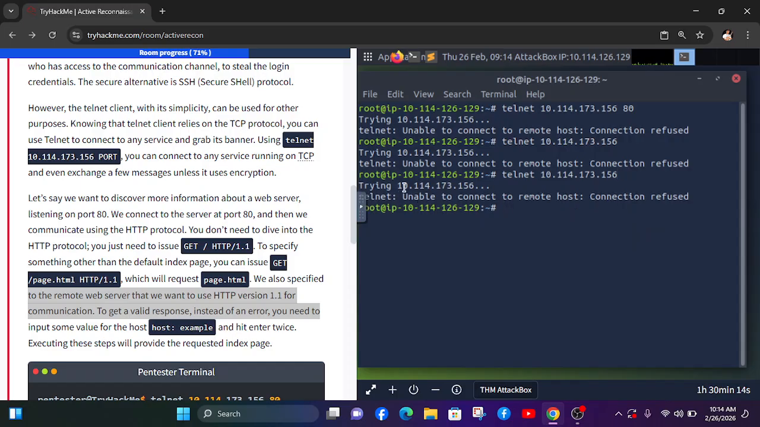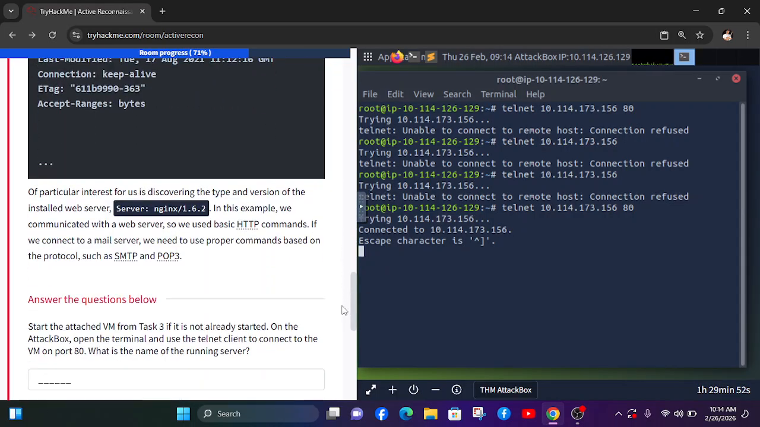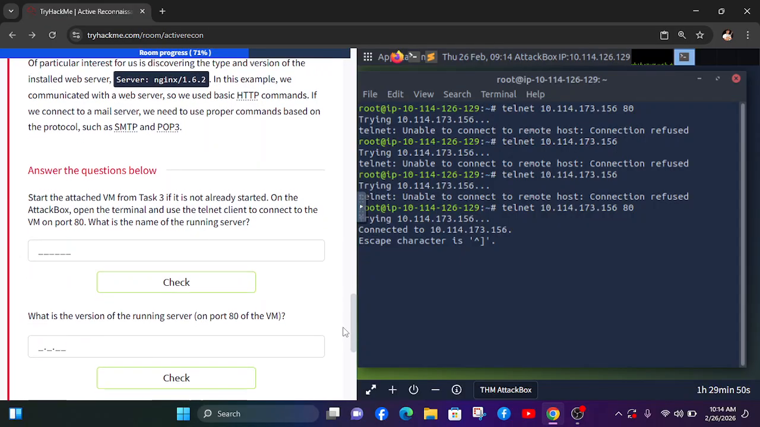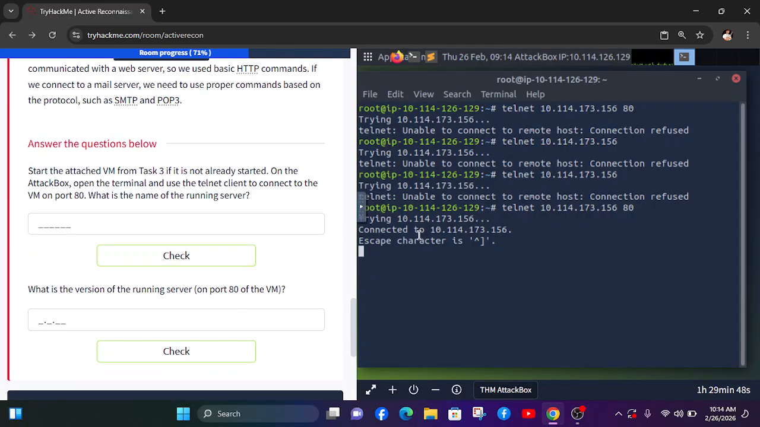Trying to look at it. Telnet: unable to connect to remote host. Connection refused. Why? Port 80. Good, it's working. So it's connecting. Wow, voila. It's just that sometimes network connections fail.